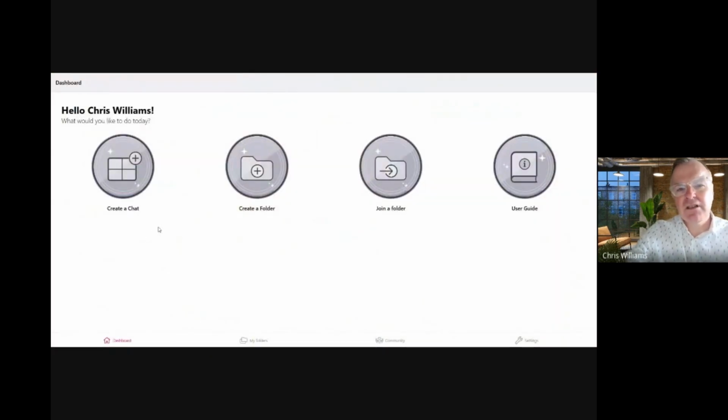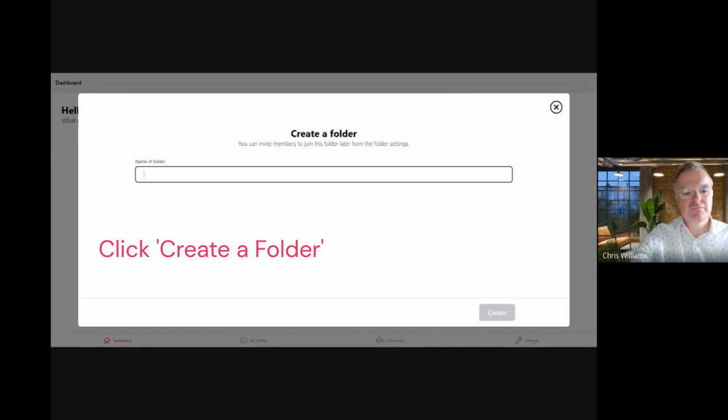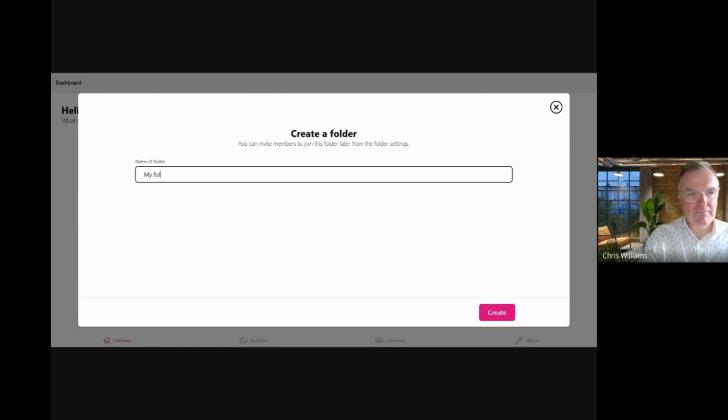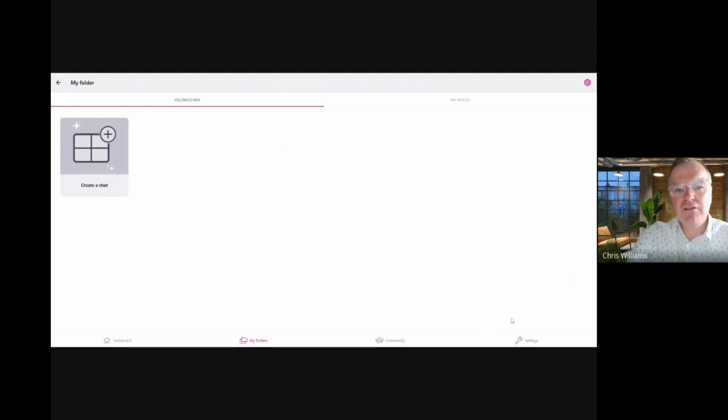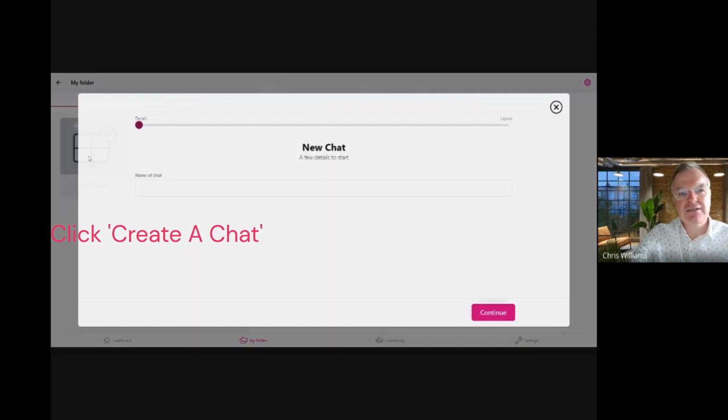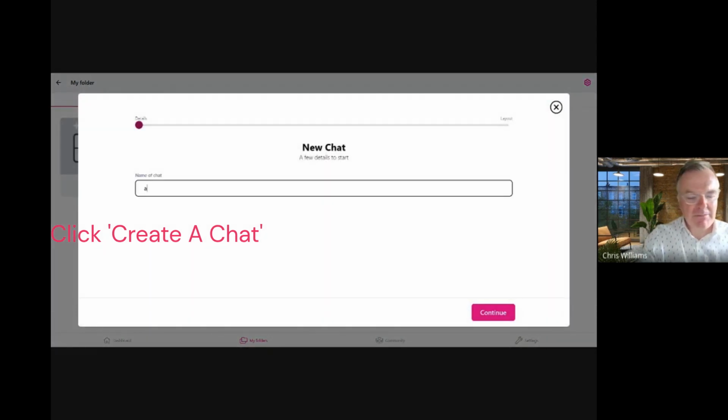From the dashboard, you can access your content and create new content. In the software, we call the Chatter boards, the Chatter storyboards, chats. To create a chat, you'll need to create a folder. Call it whatever you want. And from your folders, you can create a chat. Click create a chat, give it a name. I'm just choosing animals. At the moment, I'm just going through some steps to get started with the software, so really just playing with it.